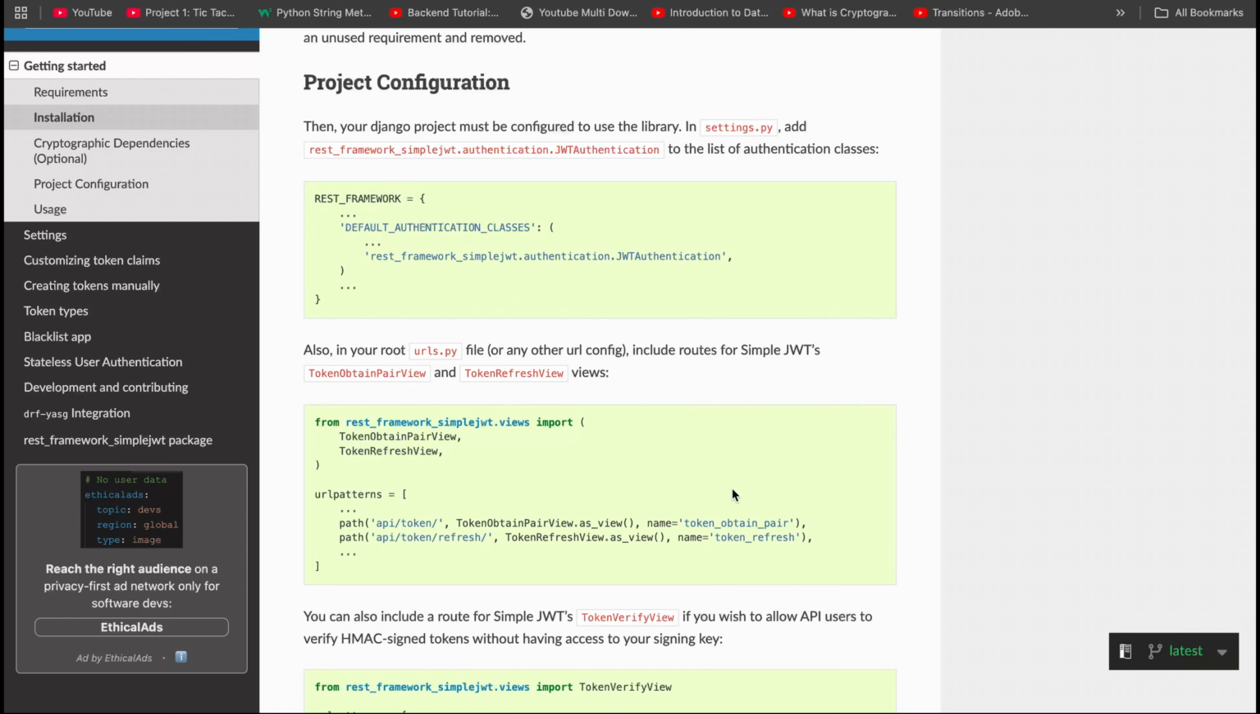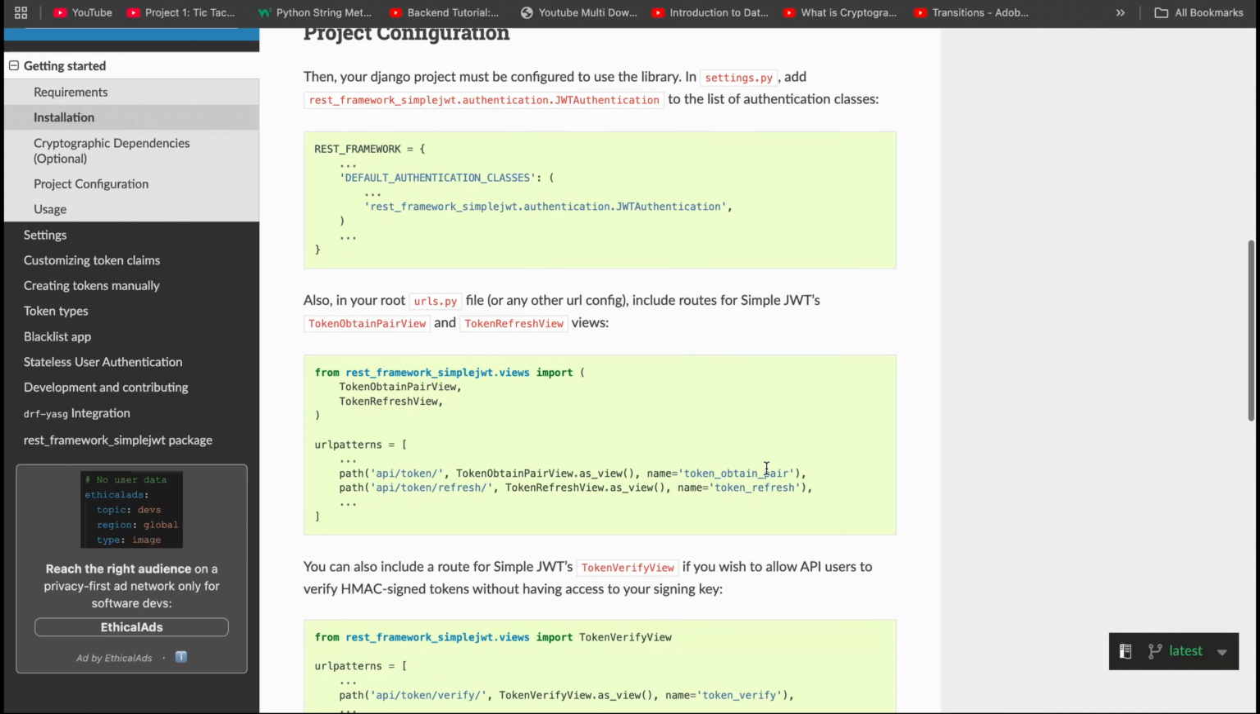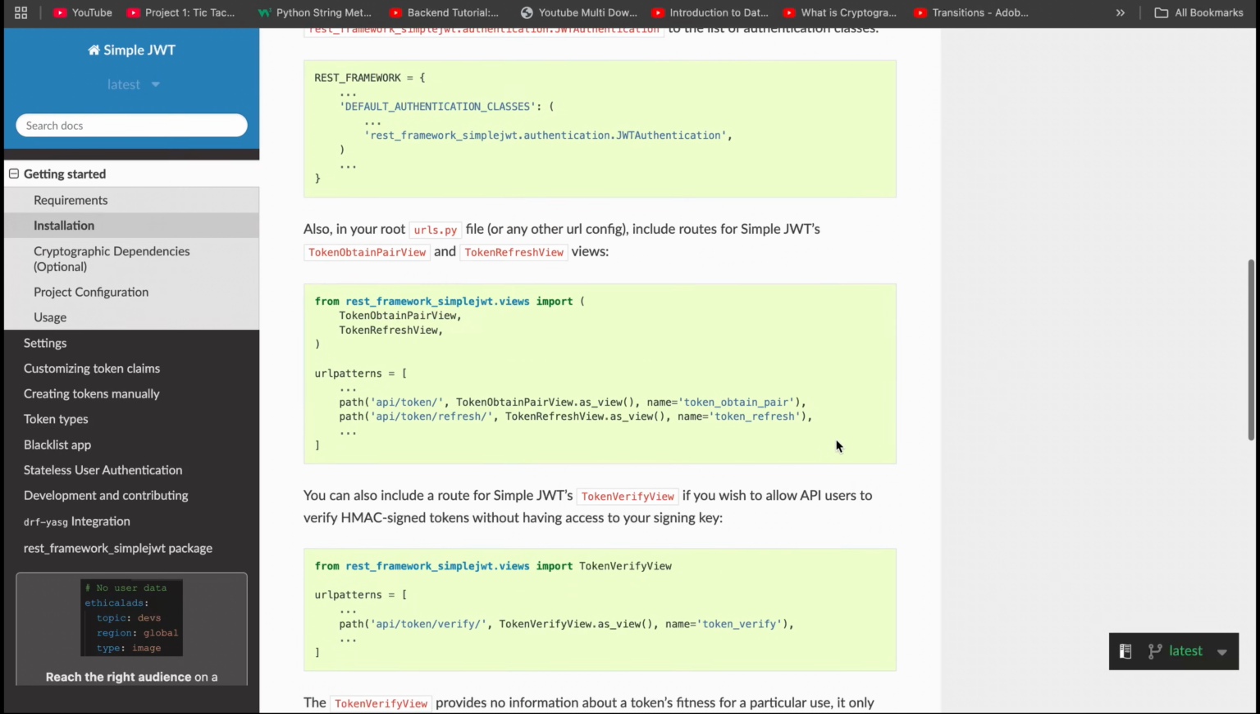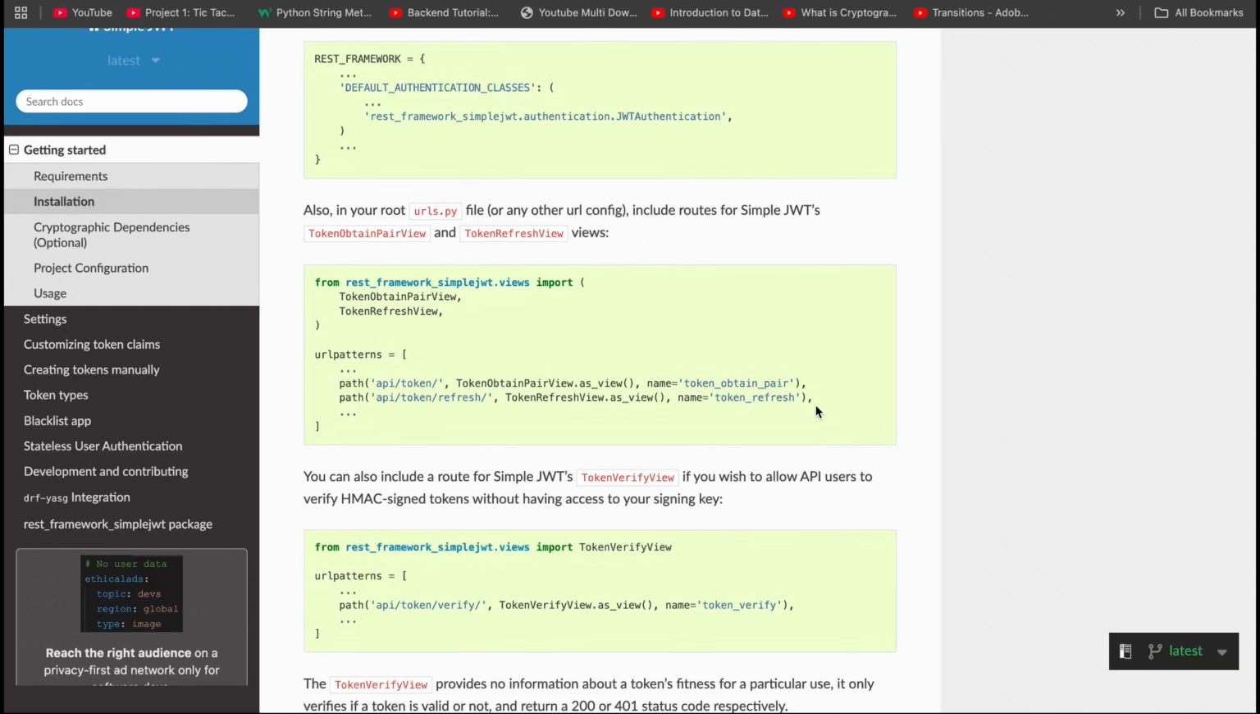The second thing is that you configure this URL also. The URL patterns are there. Here you just copy the token authentication, the access token and refresh token. Just copy all these things for the URL setup.